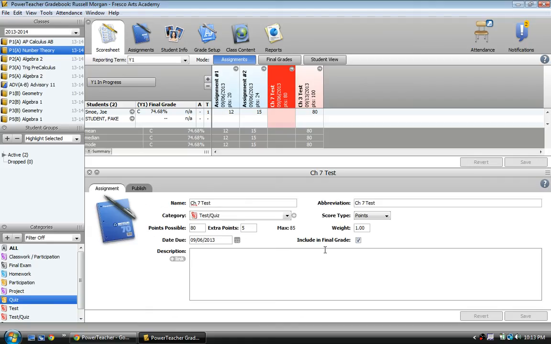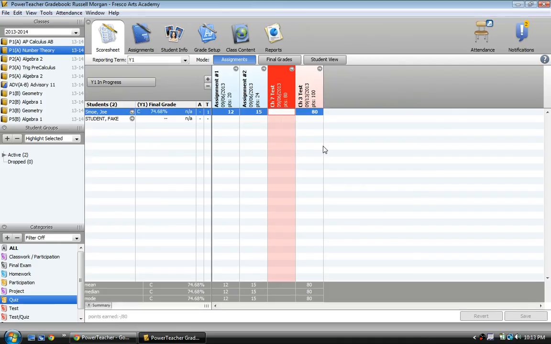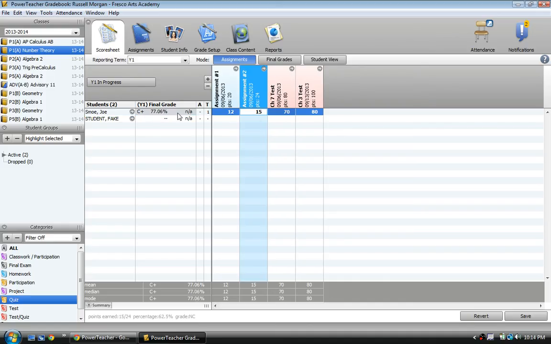So here I have all the settings for this assignment. If I want, I could just close this window to get it out of the way. Click on that X, and here I have it. This student, let's just punch in a score for them. Let's say they got 70 out of 80. I typed it in, and now if I arrow or click somewhere else, their overall grade will update.